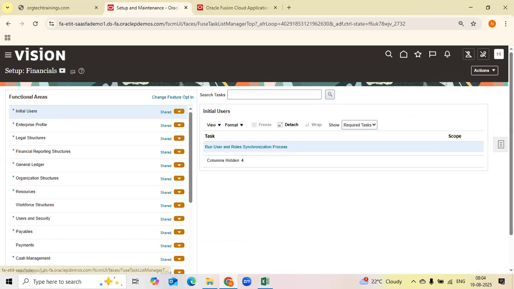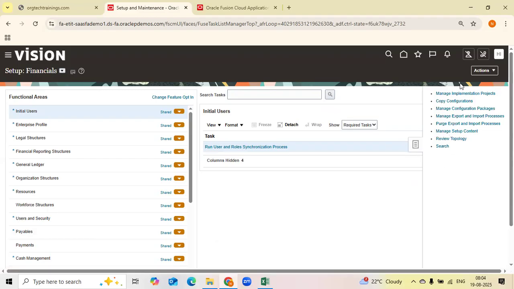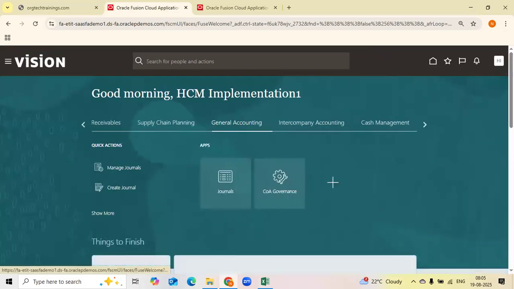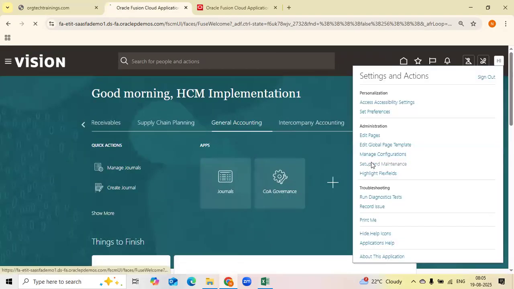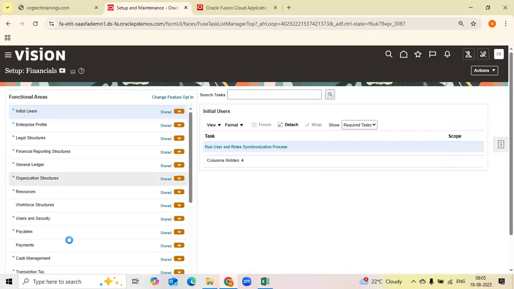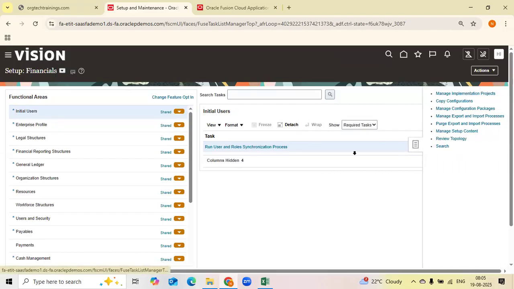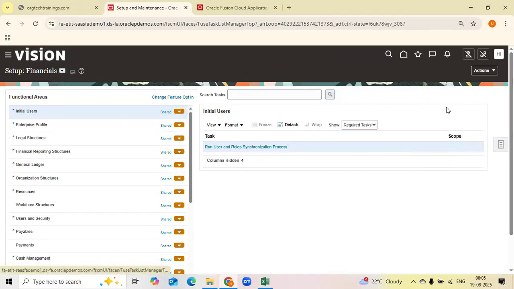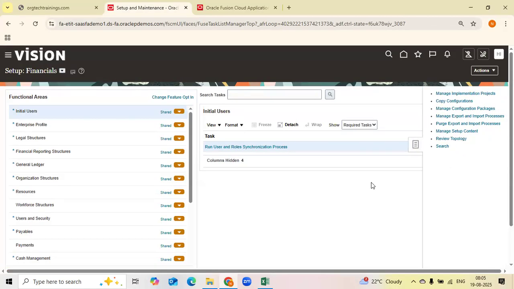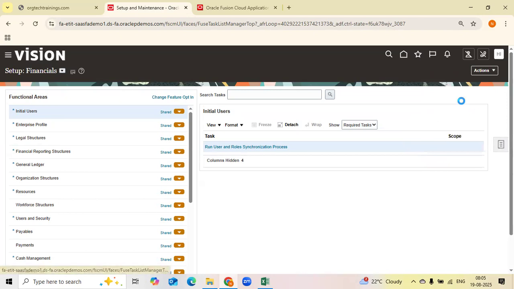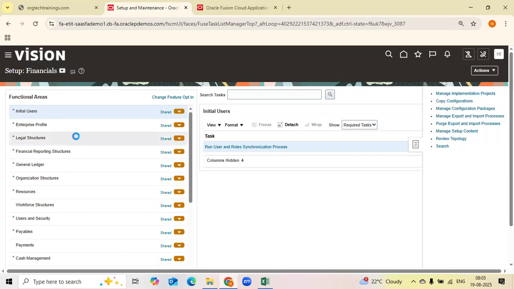Okay, let's come back here again. From the home page, you can navigate to setup and maintenance. We'll talk about setup and maintenance tomorrow once the user is created. This page will open, under which you go to manage implementation project. Generally, we are navigating from here. We have navigated from the global search. The other way around, as I said, I'm trying to complete it. So let's go to manage implementation project.